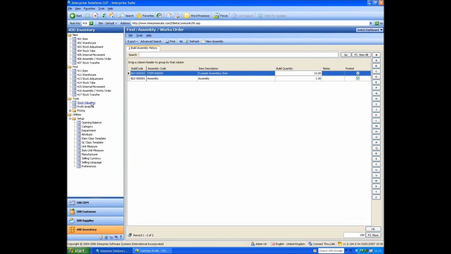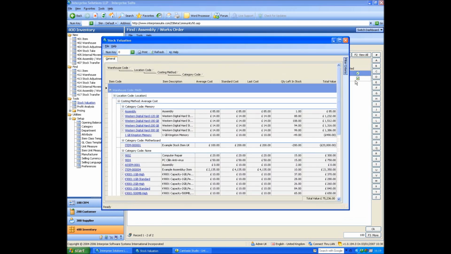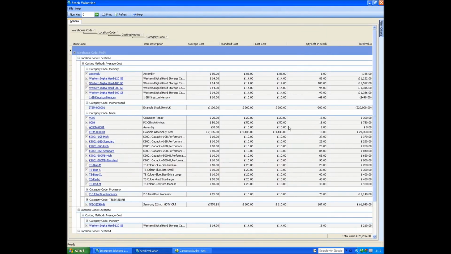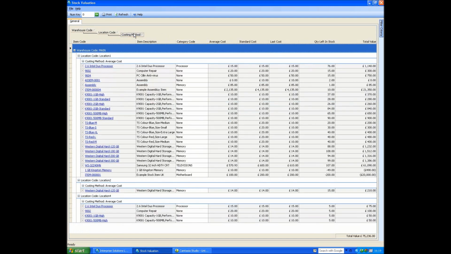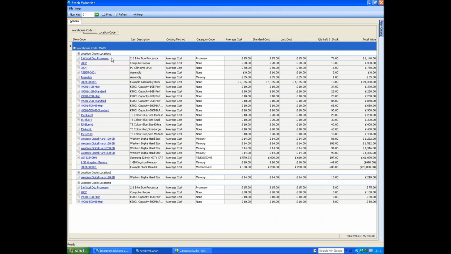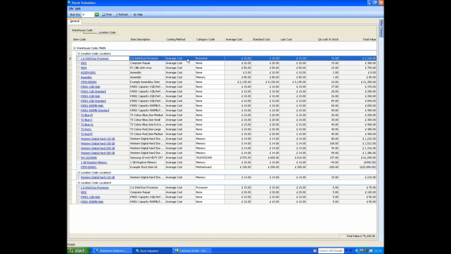Okay, stock valuation. Pretty simple. If I expand this out so you can see it in more detail, this is grouped by warehouse, by location, by costing method, by category. So I'm just going to dump category and costing method into the list. So I can see in location 1, I've got so many of these. It's average costing method. The average cost is 15. I've got 76 in stock. 76 times the 15 gives us our £1,140. So total value of our stock is 75,000.